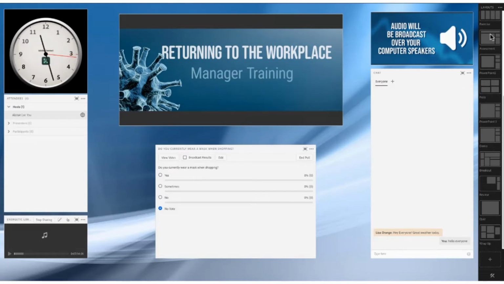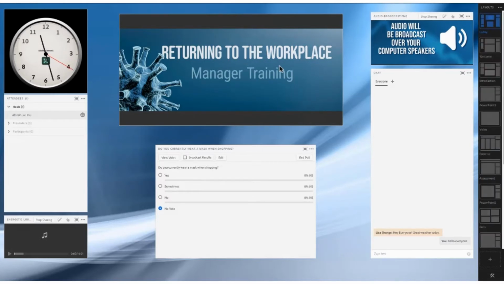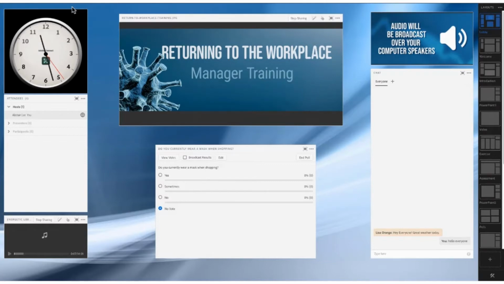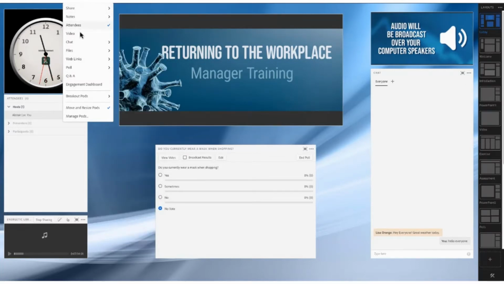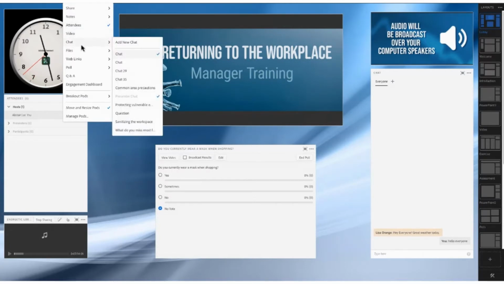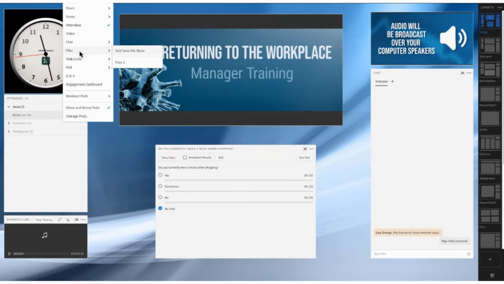The way that Adobe Connect works, by the way, for those who aren't familiar with it, is that all of the functionality is delivered through pods. So I've got a pods menu up here. I can use pods to share content like my screen or some images or PowerPoint presentation. I've got a notes pod, an attendees pod to see who's in the room, a video pod for sharing my webcam, a chat pod for enabling chat, obviously. That could be private chat or group chat. A files pod for sharing files.